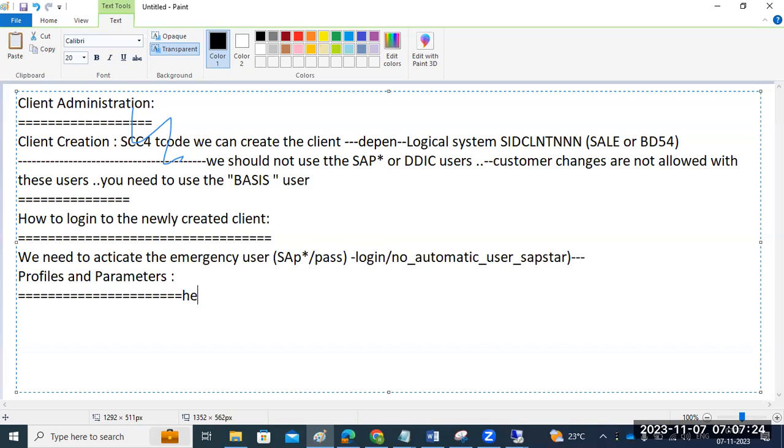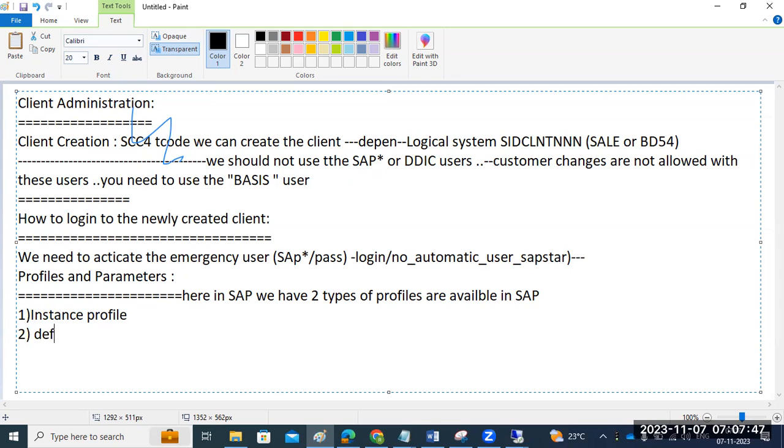In SAP, two types of profiles are available: the instance profile and the default profile.